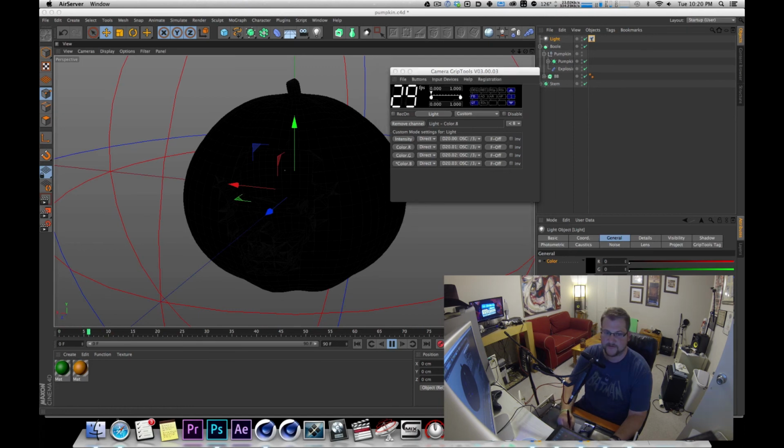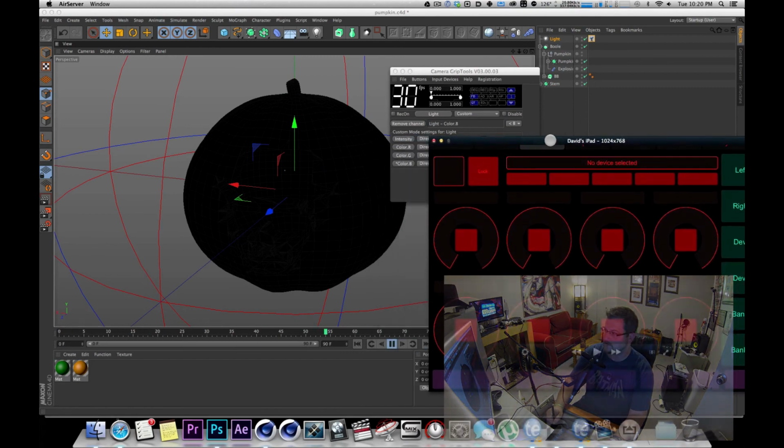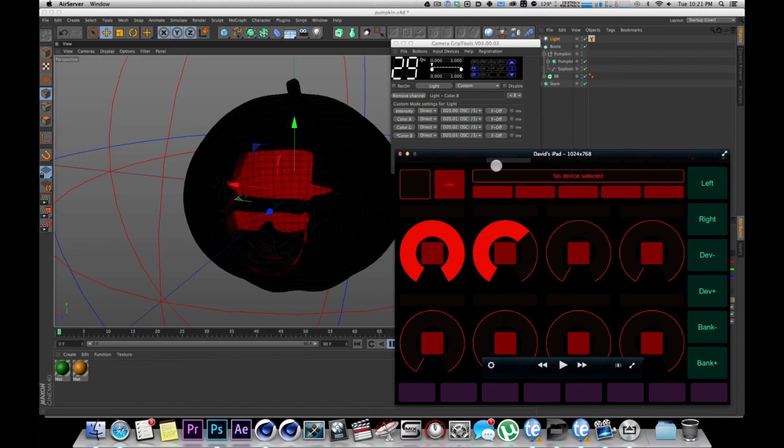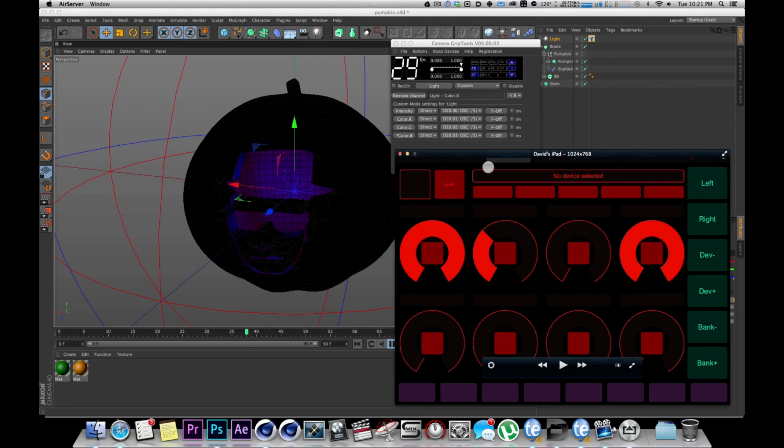So now if I bring back this interface, and on my iPad I start adjusting these, you don't see anything. Why is that? Because the light is black because they're all set to 0 right now. So as I bring up these different pots right here, I'm mixing R, G, and B. So if I mix just R and G, I get yellow, for example, and so on.